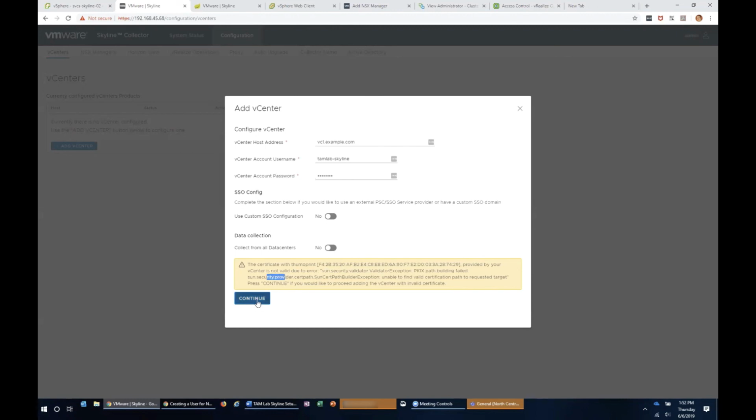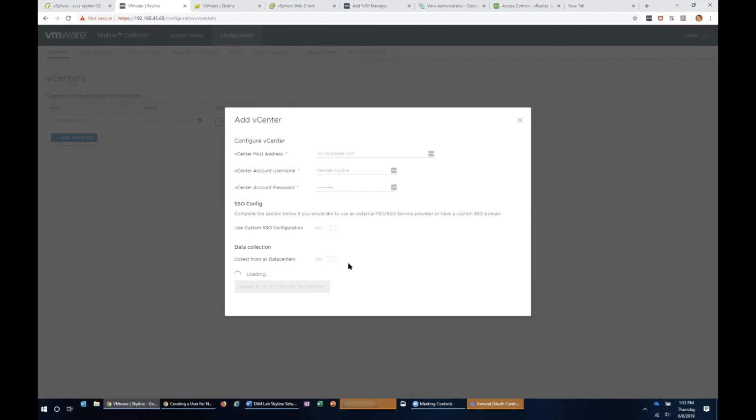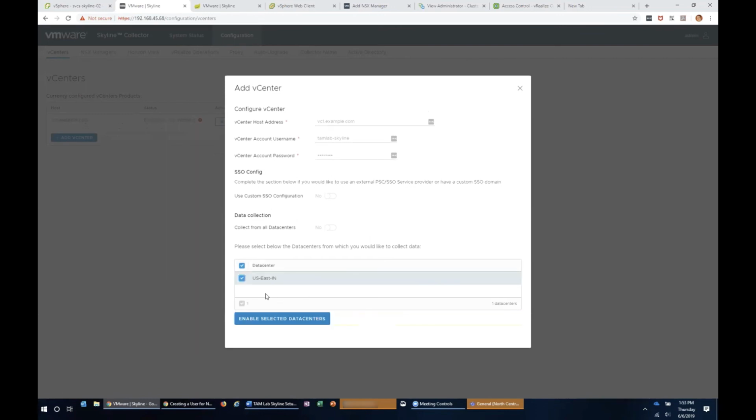It doesn't trust the certificate, so we'll just tell it that that's cool anyway. Go ahead and add it. That's cool, though. It gives you the granular ability to exclude certain data centers. Yeah, I didn't try toggling that button before, so we'll have to. Okay, so yeah, this is the one data center that's in that vCenter. Nice. So we'll just go ahead and enable it.